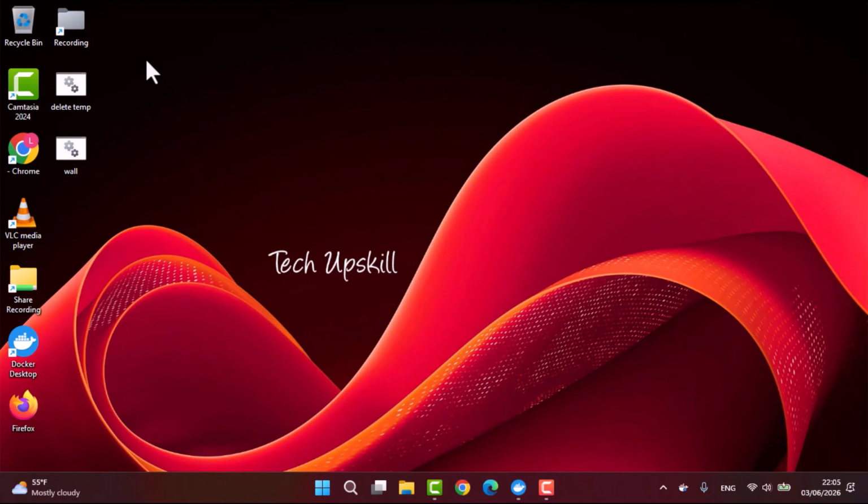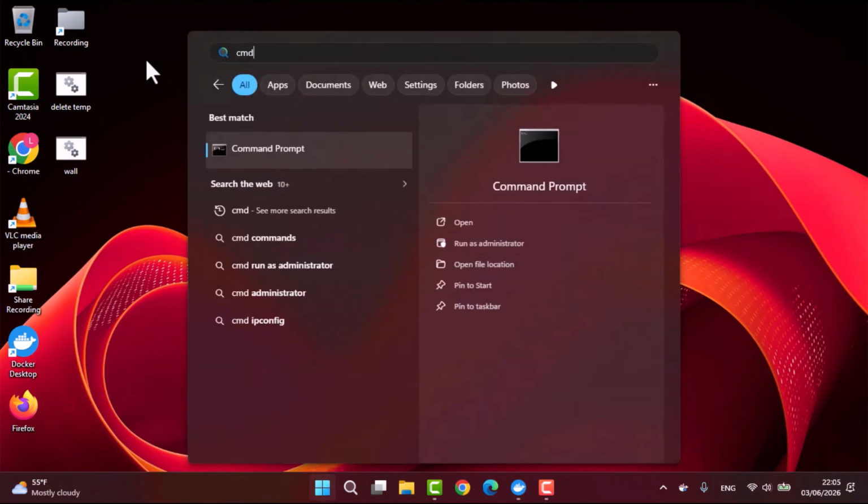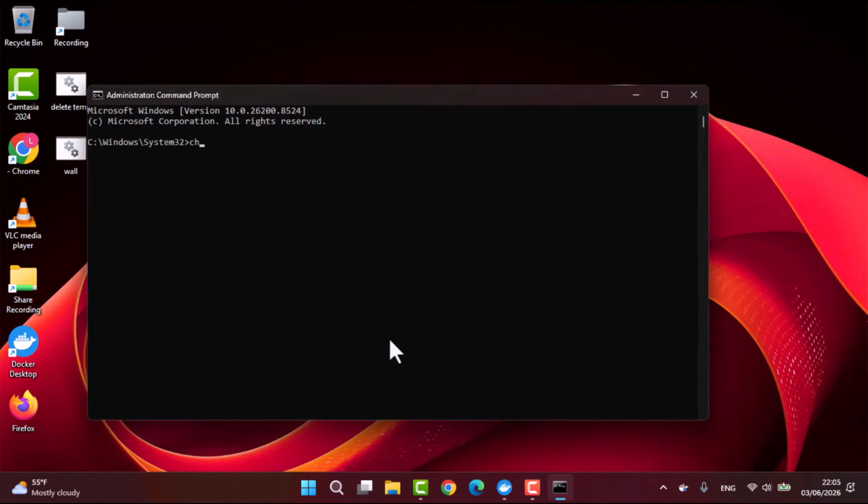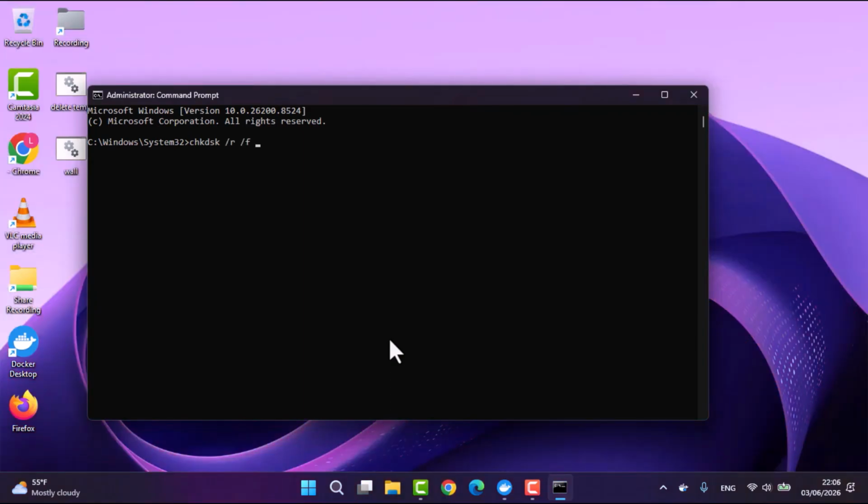If hardware connections do not resolve the issue, the next step is to perform a check disk scan. Open the Windows search bar, type command prompt, and then right-click on it to select Run as Administrator. This will open an elevated command prompt window. In this window, type the command chkdsk /r /f and press Enter. When prompted, press Y and hit Enter again to schedule the scan.